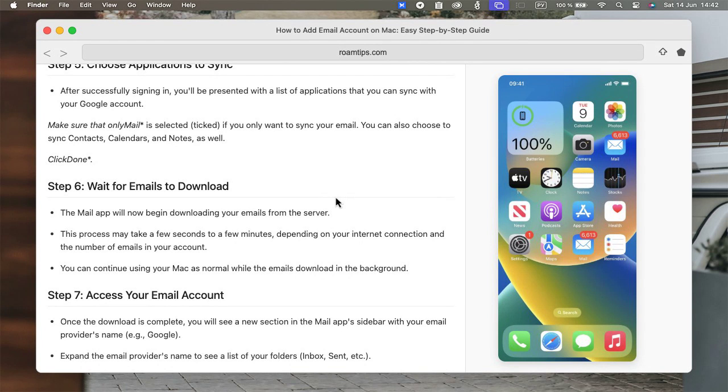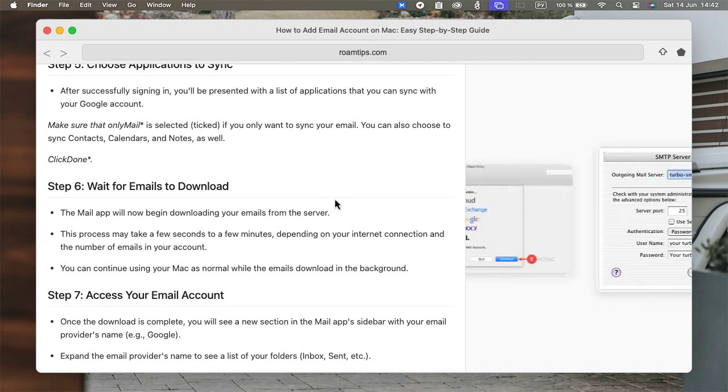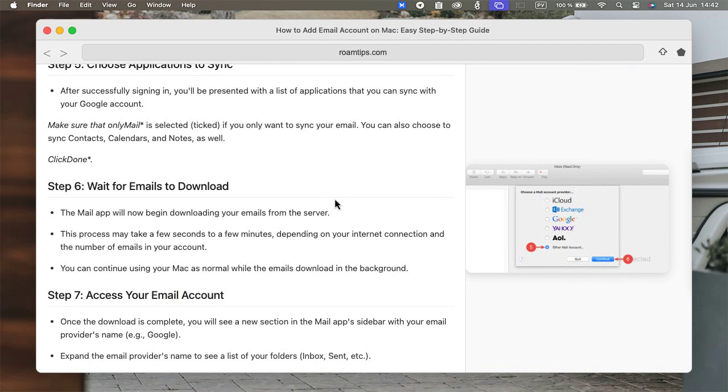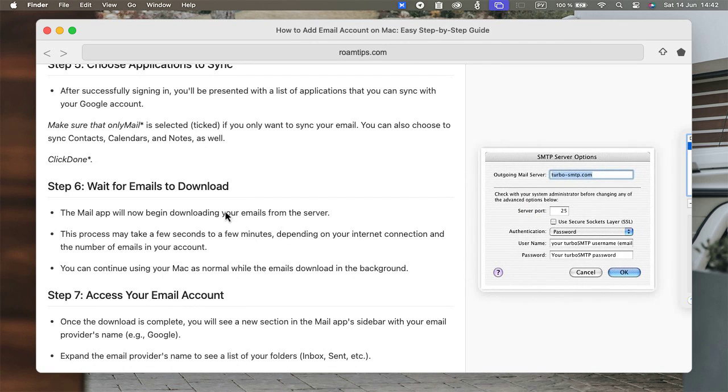Once your emails have finished downloading, you should see a new drop-down menu with your email provider's name. In this case, it's Google. In that drop-down menu, you'll see a list of all the folders you've created in your Gmail account. Select a folder, and you can start using the Mail app with your new account. And that's it. It's that easy to add an email account to your Mac.